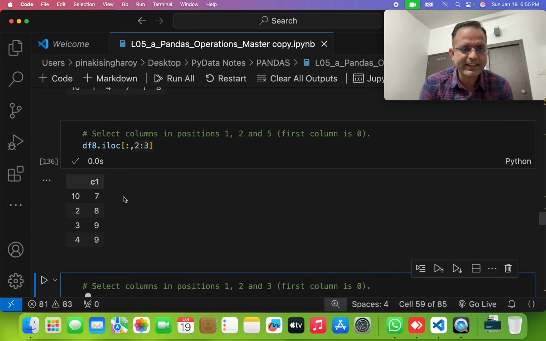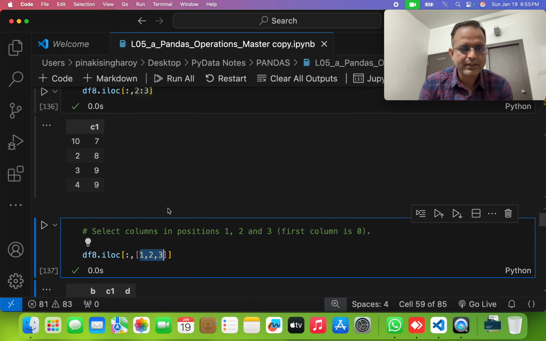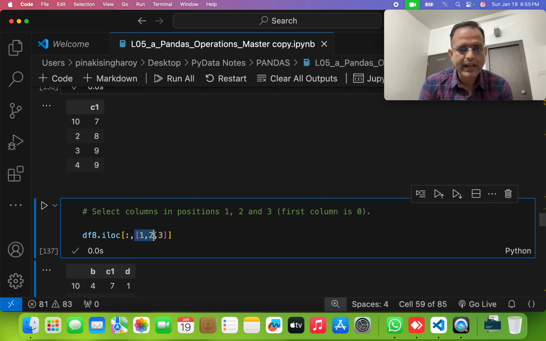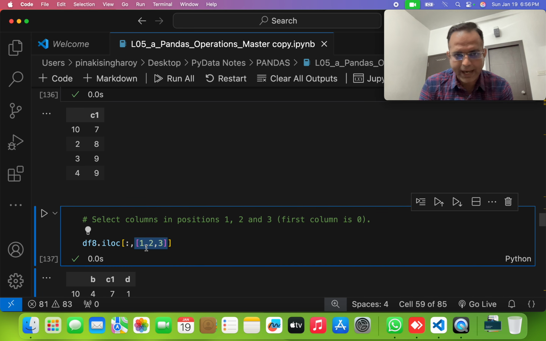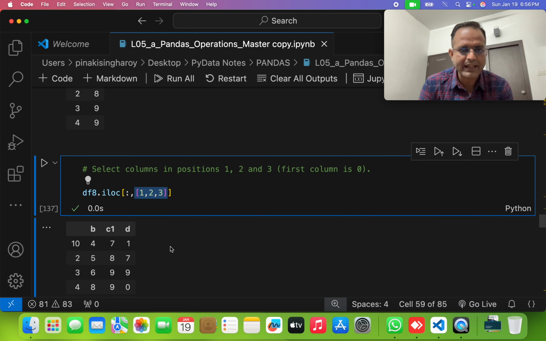But the basic difference between here and here is that I am passing an array here. In the slicing part, you can see in the column position we are taking the second position and the last position is always excluded. So that's why we are taking this one. But when we are passing an array 1, 2, 3, in that case the last position will not be excluded. They will include all the things 1, 2, 3. So that's why they are giving the output of the B column, C1 column and the D column.